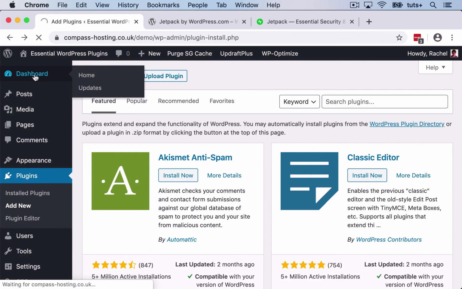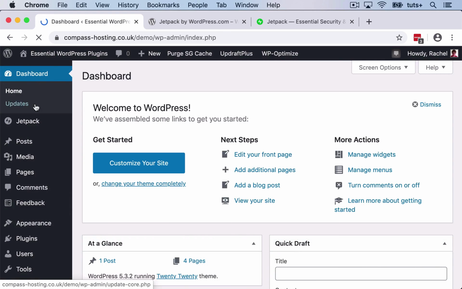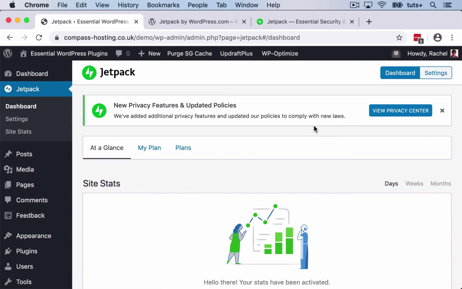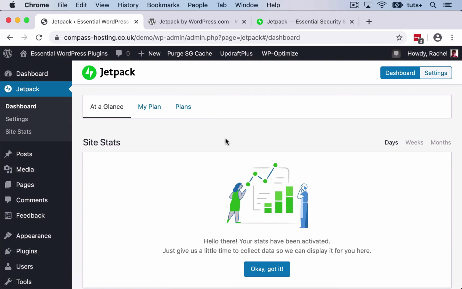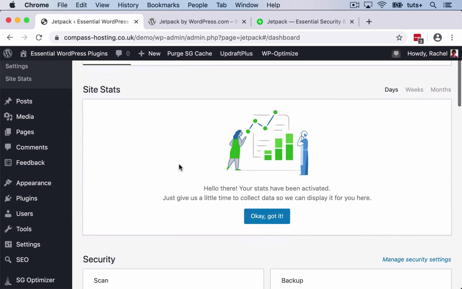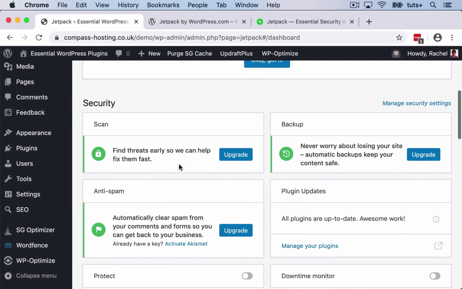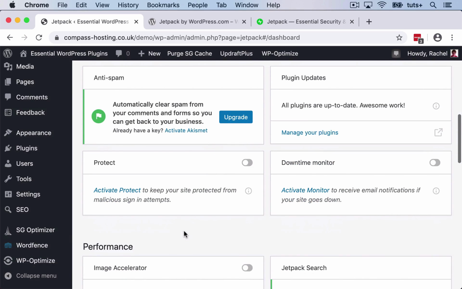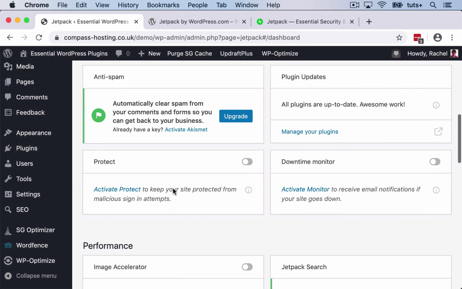So let's go to the dashboard, and then you can see it's added this Jetpack item, and it's got some more pop-ups. I'll take a look at the Privacy Center a bit later. So I'm on the dashboard screen. I've got my site stats, which is empty at the moment because this is a brand new site. I can upgrade for security, for anti-spam, and for backups, although you can actually get Akismet for free if you're using a personal site, in much the same way as you would if you were using the Akismet plugin.